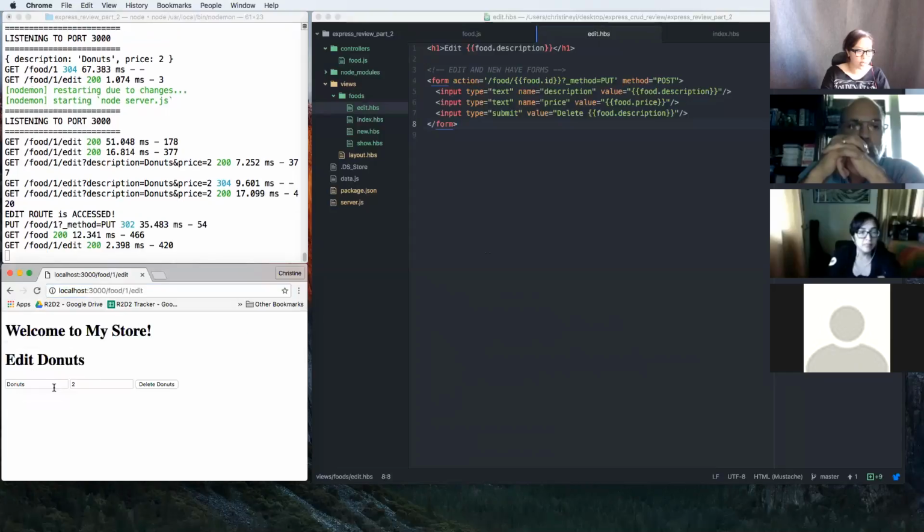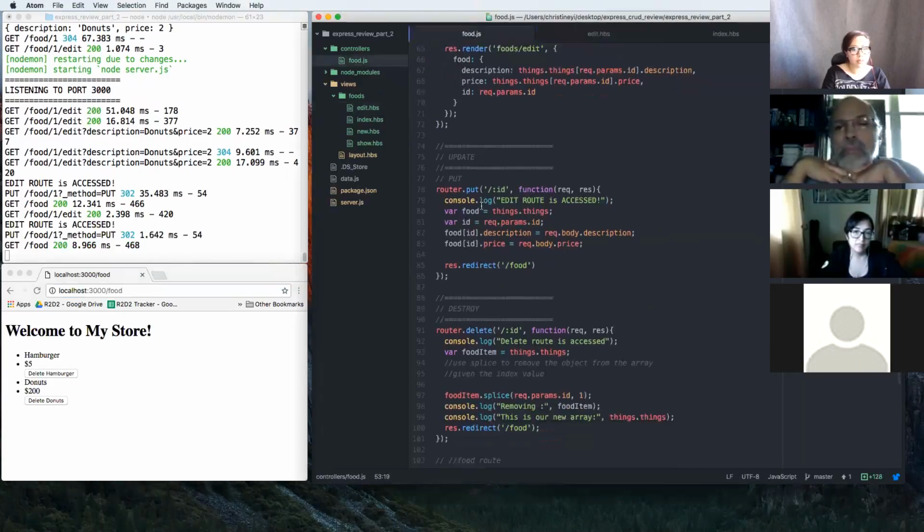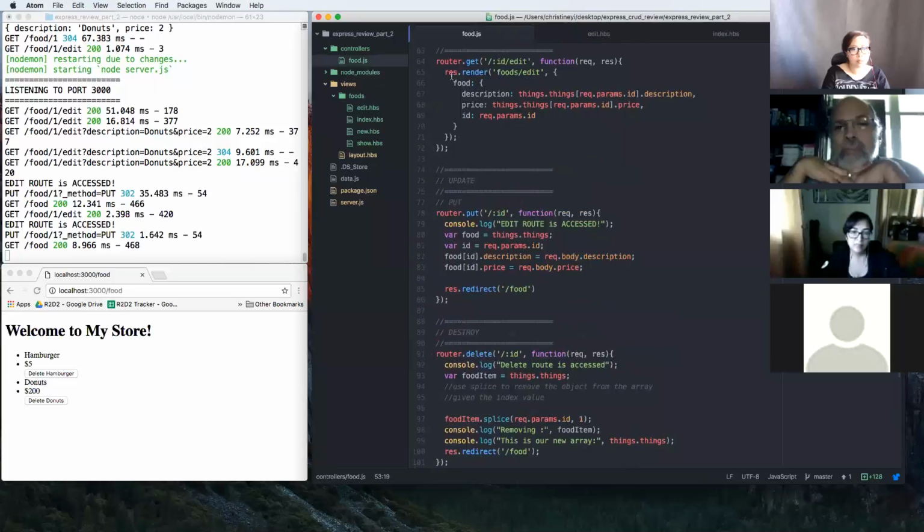Edit, I want to edit this. Maybe I want to charge like a $200 donut. As soon as I press that submit button, which is right here, it will find that put request into food/wildcard. So on our food controller, it's going to look for .put. Here we go. Edit route is accessed right here. And then it'll update all the new things and I have it redirecting back to our home page. That's why it goes back here, and it got updated.